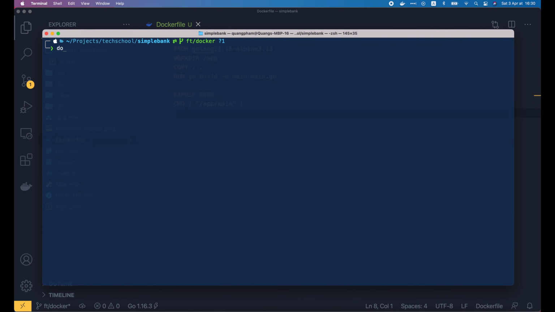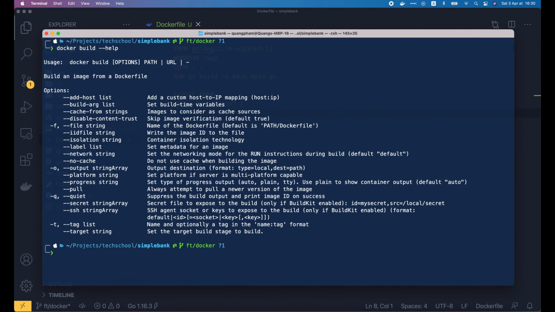Now to build the image, we will run the docker build command in the terminal. It has a number of options. For example, the file option is used to specify the name of the Dockerfile if it is different from the default name, which is Dockerfile with a capital D. Our Dockerfile already has this default name, so we don't have to use this option. But we will need another option, the tag.